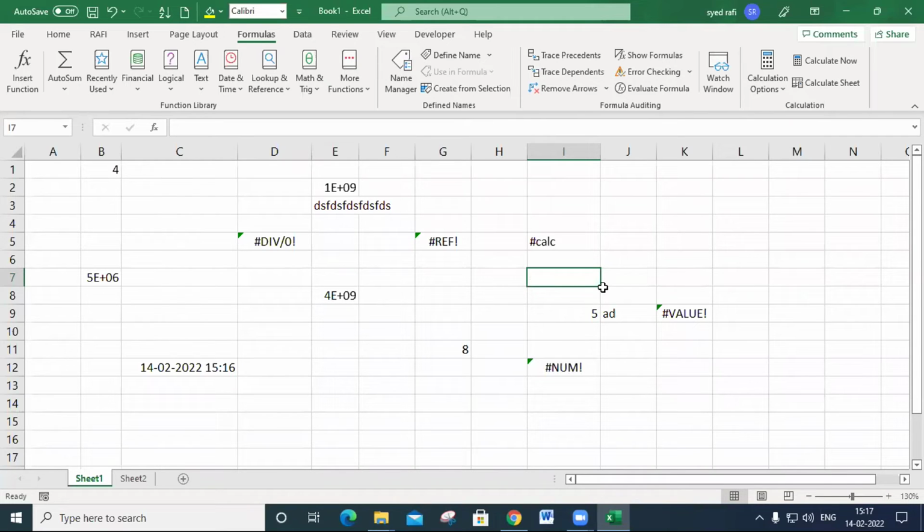If you have any doubt in these errors... Sir, when you place the formula of now, then hash got displayed. So can we solve it by Alt HOI?